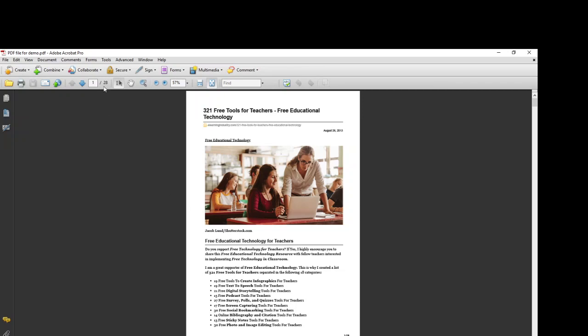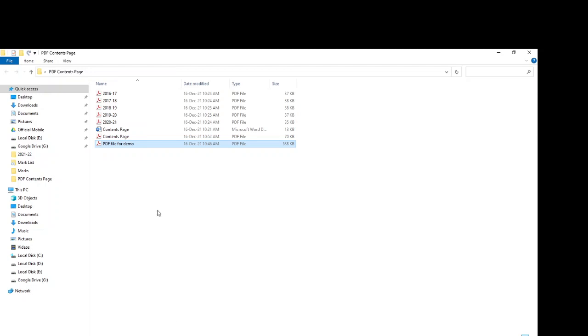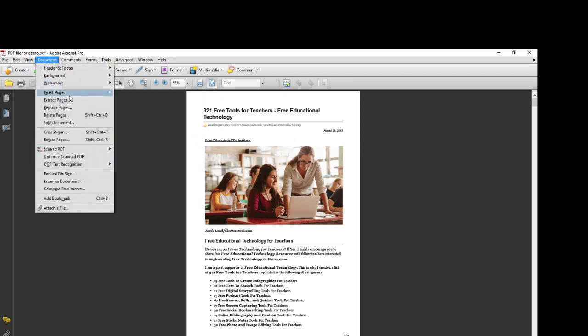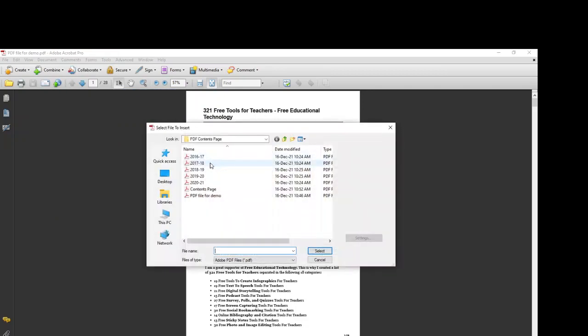Before that, of course, this PDF file contains 28 pages, which needs to be separated into 5 sections. And in this demo I am creating the sections based on the year: 16, 17, 18, and so on. So these are the PDFs which I have already created. What we'll do is we'll first insert the page from file. Of course, for your information, I am using Adobe Acrobat Professional 9.